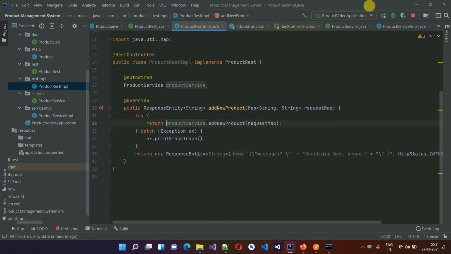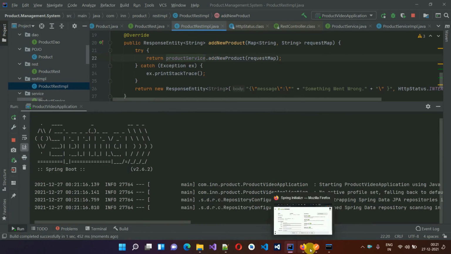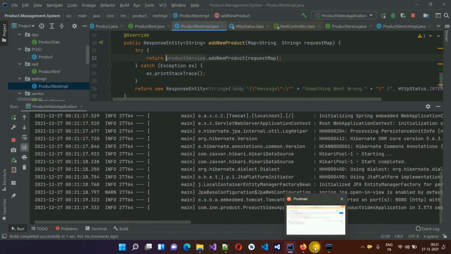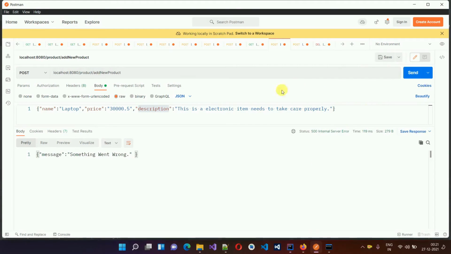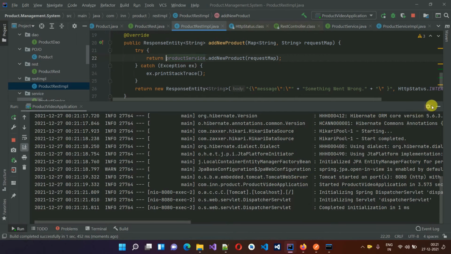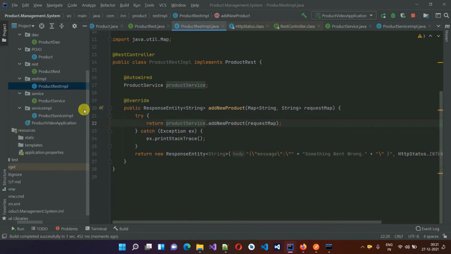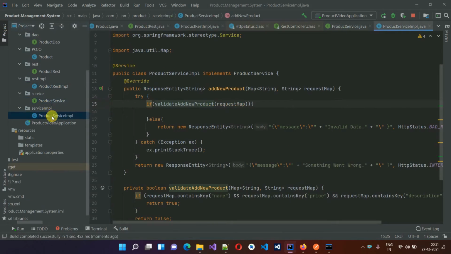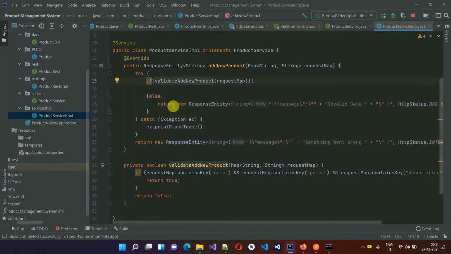Now if I save it and restart the application, and again hit the same API in Postman, and move back over here and click on this, it still shows something went wrong. Okay, let me move back over here to the service. Again, it goes inside this if condition, doesn't find anything, and comes over here, and this "something went wrong" is returned. What we want to return is "invalid data".